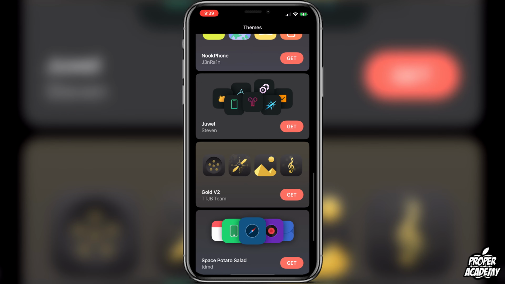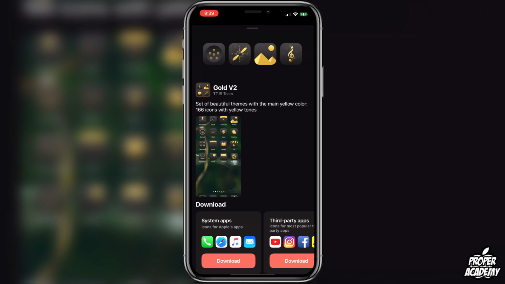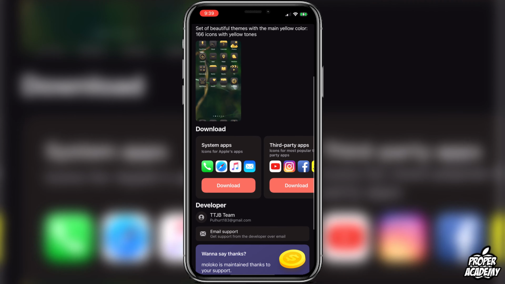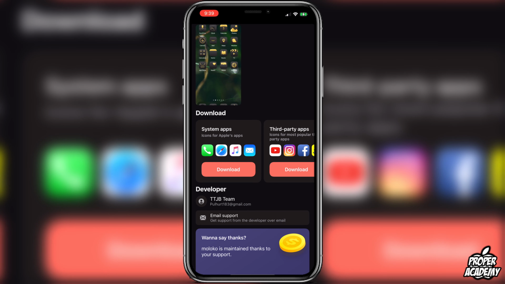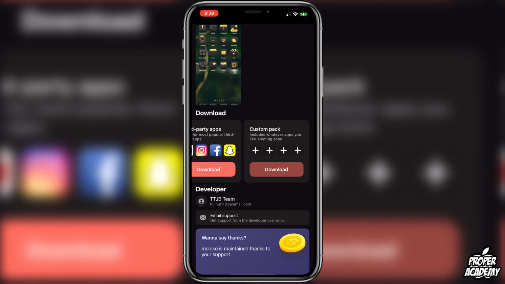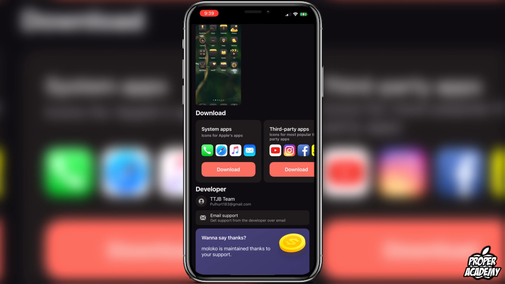Once you find one that you like, you can just click on Get beside that one. So I'll just click on Get beside this gold one right here. And then you can see here that you have a couple different options. It shows you this downloaded system app icons. It has third-party icons and custom pack that they're working on as well. You can decide to download whatever you would like.